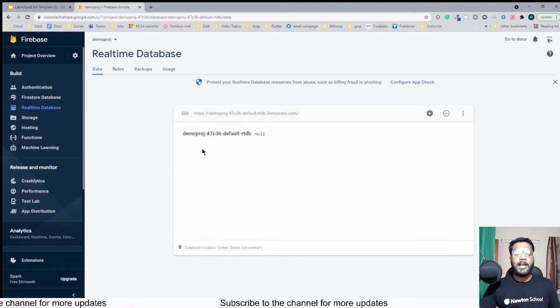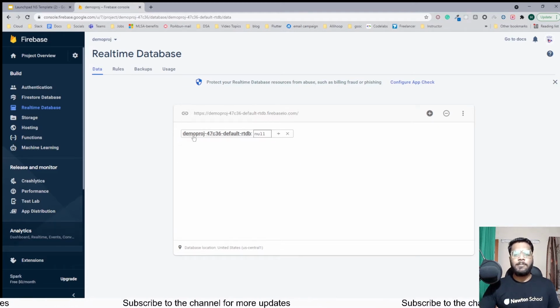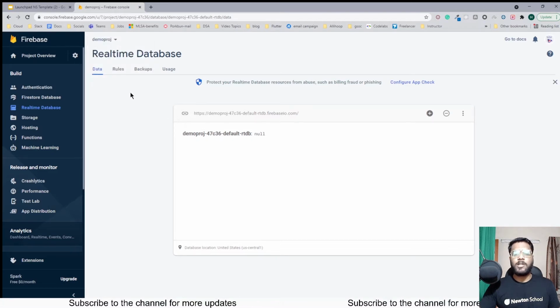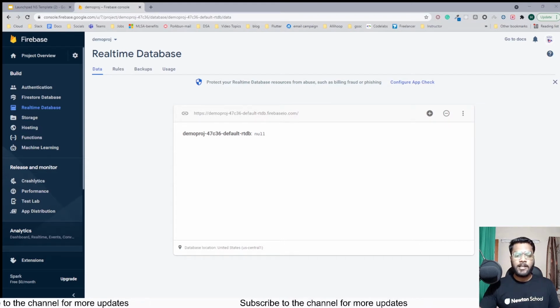As I am creating it in the demo project, it is showing me over here, but I'll be implementing it in another project, that is the email sign in demo. So I'll be showing you the implementation for that. Let me switch my screen and open the editor, and then we can start working on this database and its implementation inside our Flutter application as well.